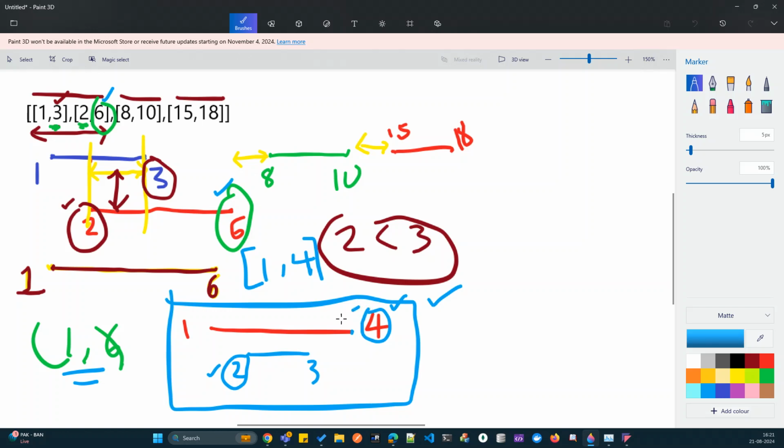So what we can do here is simply pick the maximum of the two second elements, whichever is maximum, and use it as the second element in the new merged interval. That's what we are going to do. To summarize, first we identify whether it is overlapping or not, and second, we merge it.